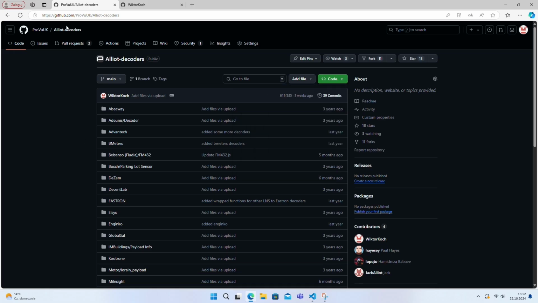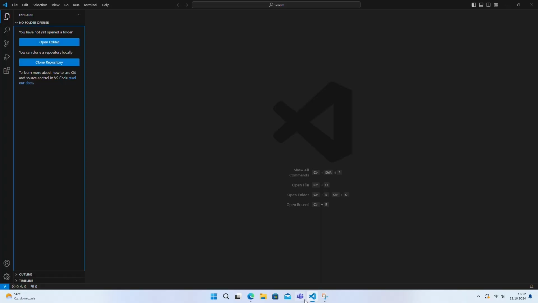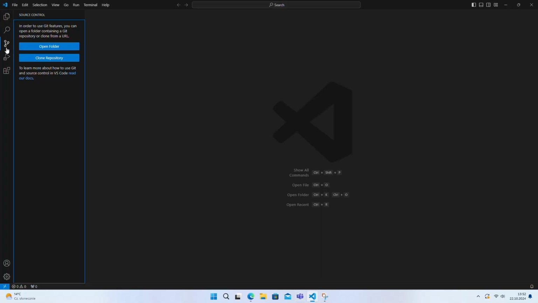The next step that we need to do is clone a repository. So we're going to GitHub, finding the repository that we want to clone, then hit the green button and click the copy icon to copy the URL. Then we can come back to VS Code and just click the Clone Repository button in there.